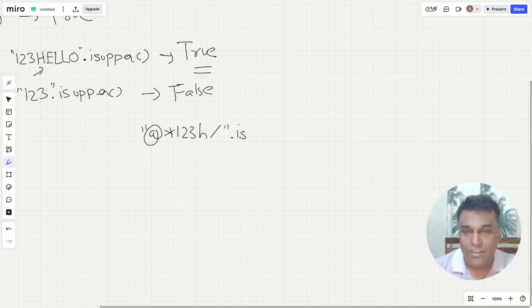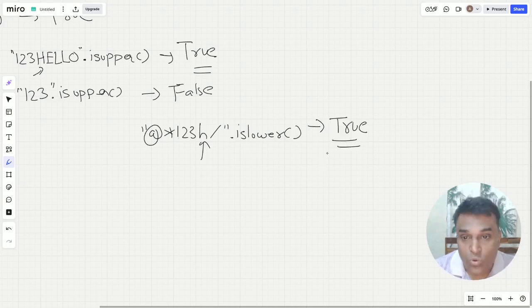Similarly, as what we have is upper, we are going to check for is lower. So is lower basically checks whether the alphabets, whether the letters are in lower case or not. Over here, there is only one alphabet, right? And that is in lower case. So what is it going to produce? It is going to produce a Boolean true. Okay. And this is how it works.